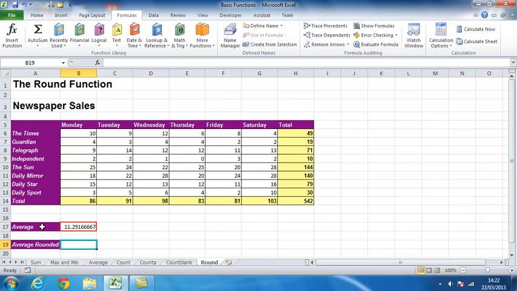Earlier on we calculated the average of the data range in our table, and it came to 11 point and then 8 digits. So this number contains 8 decimal places. And you might say that this is a pretty accurate number, but we really don't need to be that accurate. Depending on the data that we're using, we might not even require any decimal places at all. So let's round this number now to 2 decimal places.